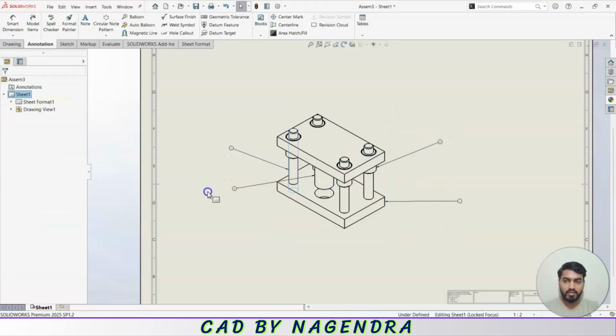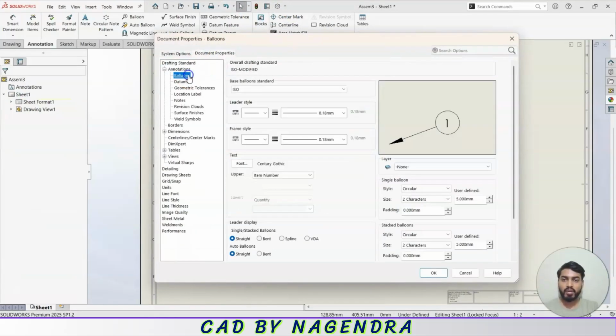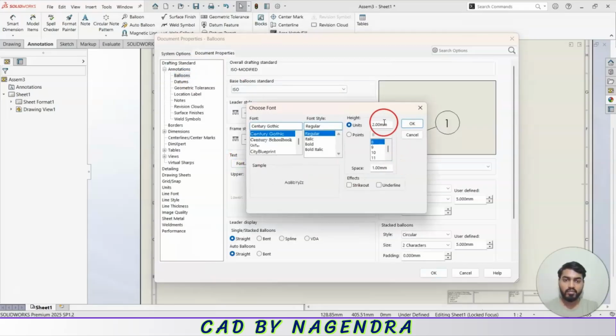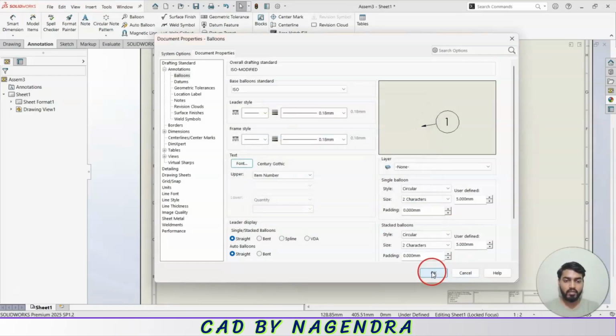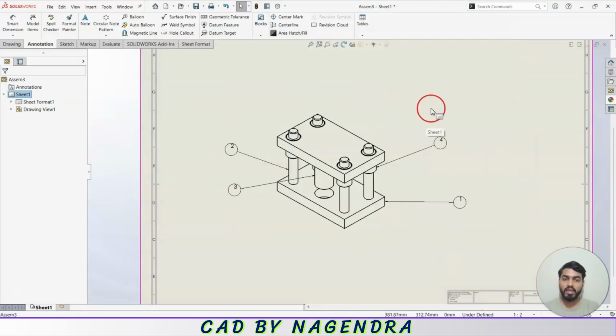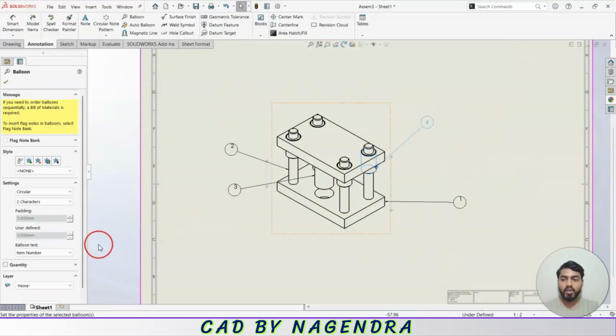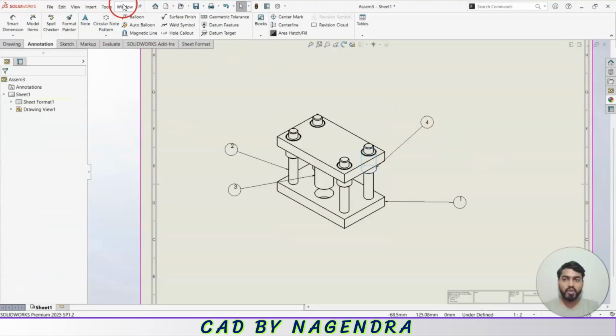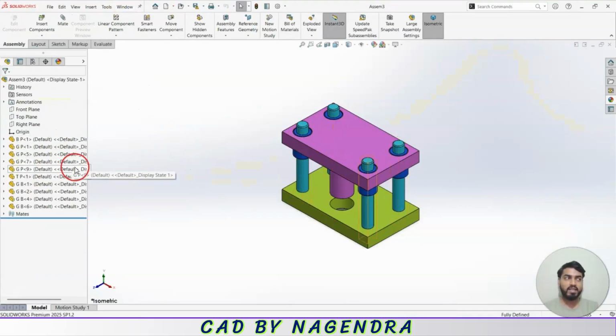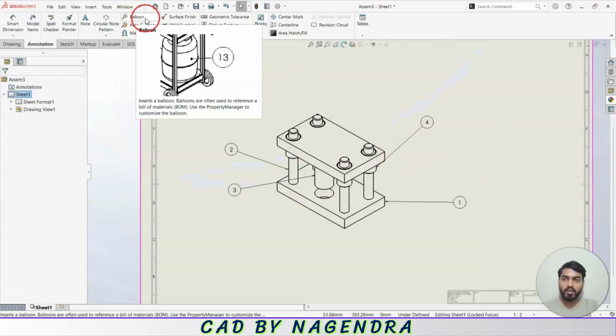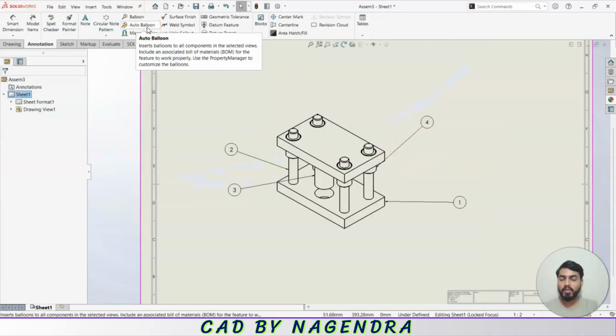So let me select this, or directly we can increase the size here. Document properties, balloons, font. I'll keep it at 6. Okay. Automatically the balloon size will be increased. Here we are not able to modify this; again we can go for text and change it. According to the way we have inserted these parts into this assembly design, in the same sequence these parts will be inserted and these balloons will be created in the same manner. So like that we can use this balloon. This is manual balloon generation and this is automatic balloon generation.